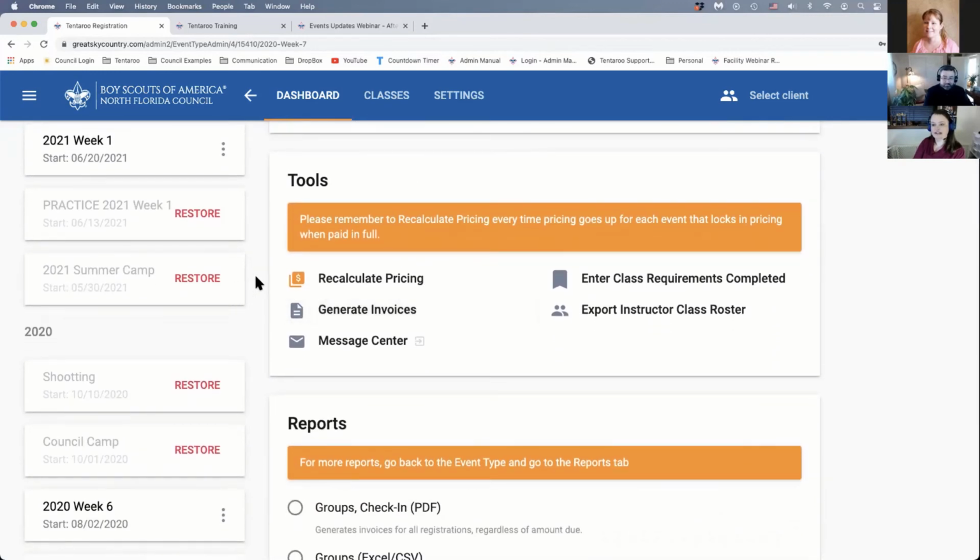The next card is the tools box, and the tools box is where your event admins can do most of the management for your event from the admin side. What you see here will depend on how the event type is set up. For example, recalculate pricing is available for events that lock in pricing based on date paid in full. So you can recalculate all the pricing. This was previously referred to as increased pricing, and the function is the same. We just renamed it because recalculate pricing is more accurate because it can take it both up or down depending on what your pricing is set to be.